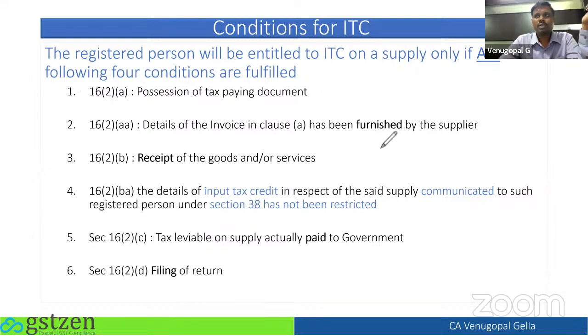Point number two, this document which is being issued should also be reported by the supplier. So the supplier has to file his GSTR1. That's another condition. The supplier has to file the GSTR1. So you may say, sir, I'm importing the goods. Where is the question of GSTR1? Or I'm paying under reverse charge. Where is the question of GSTR1? Now, there are invoices specified, only those need to be reported.